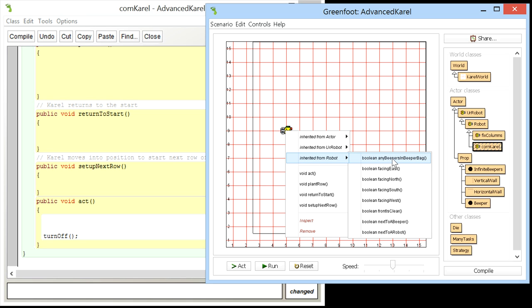All of these methods here, any beepers and beeper bag. Oh, it'll return true if there's beepers in the beeper bag. Boolean, facing east. So what happens if I run the command facing east, Karel will return true if facing east. Facing north, southwest. If the front is clear, that'll return a Boolean true. Yeah, the front is clear. If you are next to a beeper, and by that it means Karel is right over a beeper. It's on top of it. Not if there's a beeper in front of it, to the left, to the right, but just right on top.